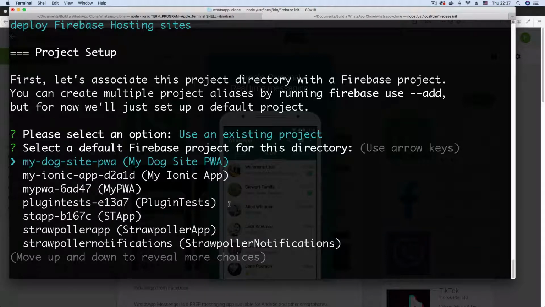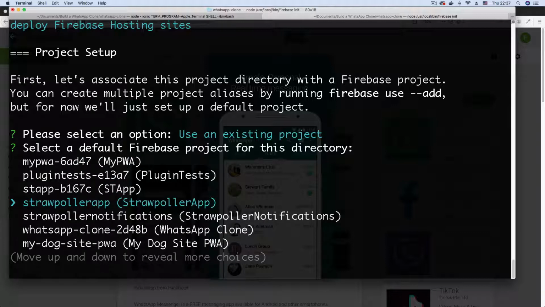Currently, this is not showing our WhatsApp clone. These are some of my projects, but the WhatsApp clone is not here. So we might need to... Okay, this says move up and down to review more choices. Oh, I'm just going to go down now.